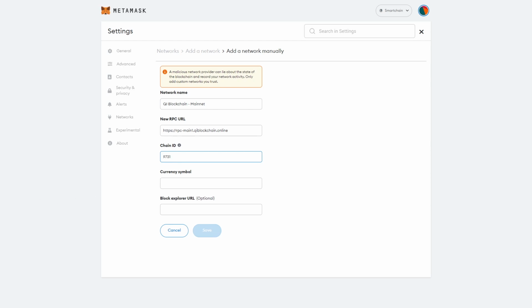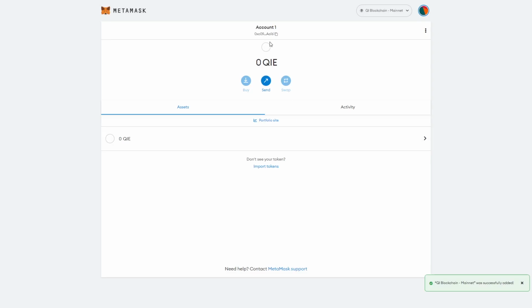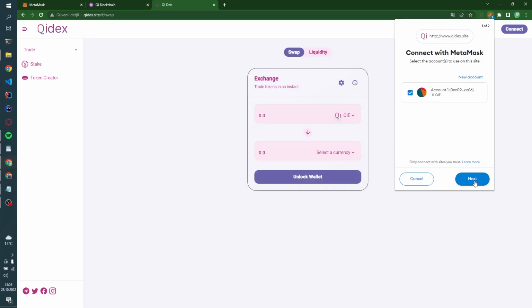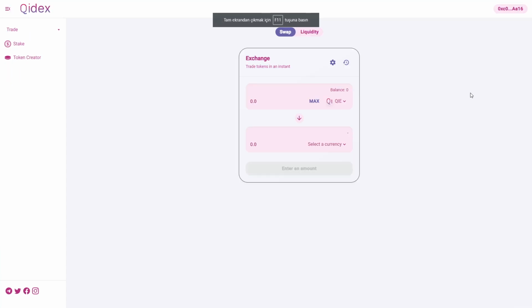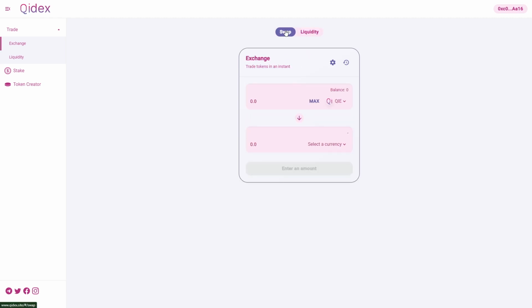Don't forget to check. And currency is Qi, I don't know actually. And block explorer is here. After the save, as you can see, we created it, and I will connect with MetaMask. They sent me to select an account, this one, and I will connect right now. After the connect, you can get all the information in here. As you can see, you can trade, exchange, or add liquidity, and you can check your liquidities.